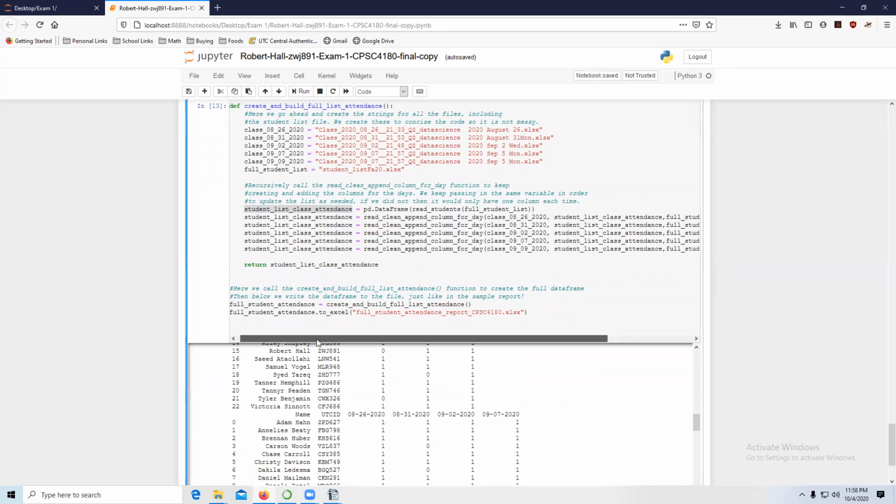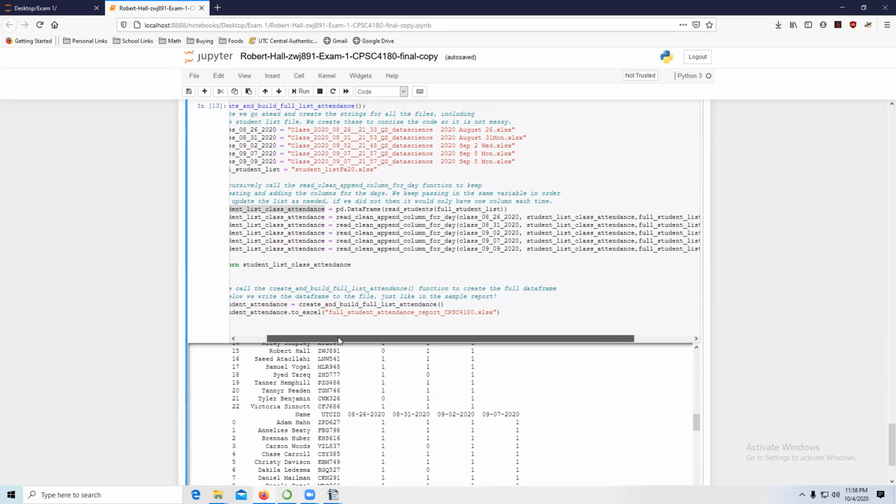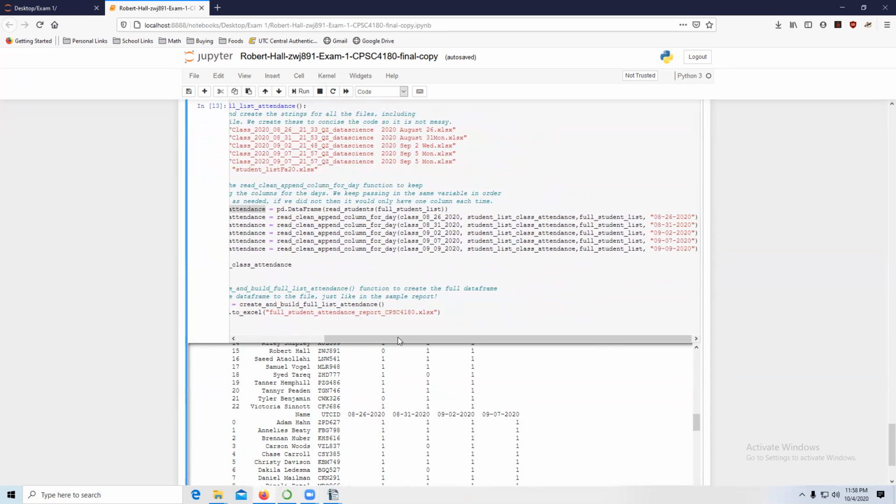So just like I was mentioning earlier, how the actual read clean append column for the day function works is we pass in the file name of the actual file that we're reading in that we want to do.